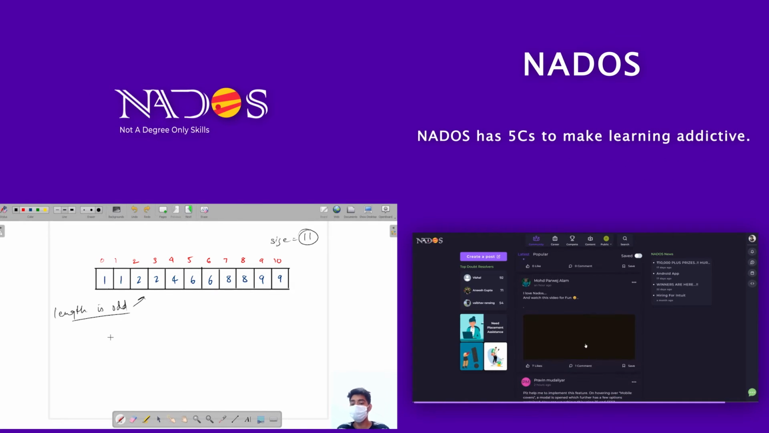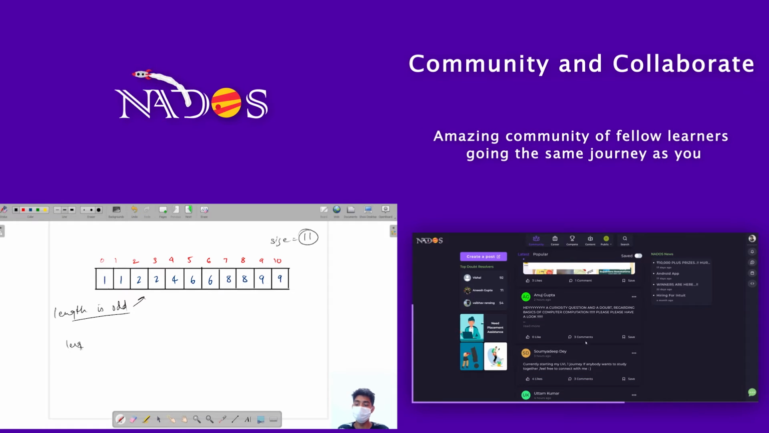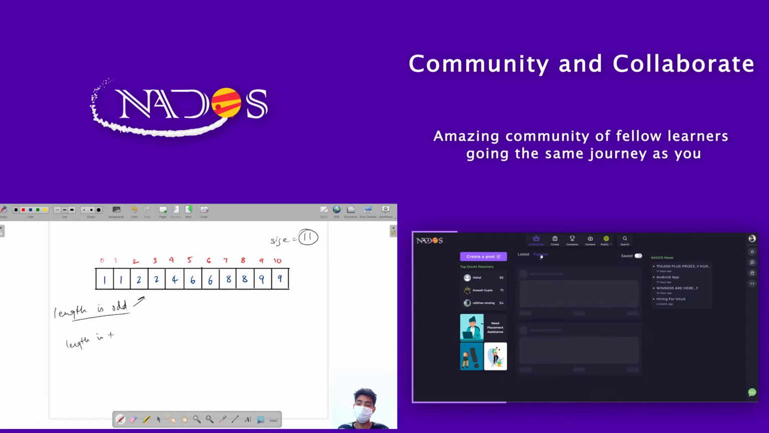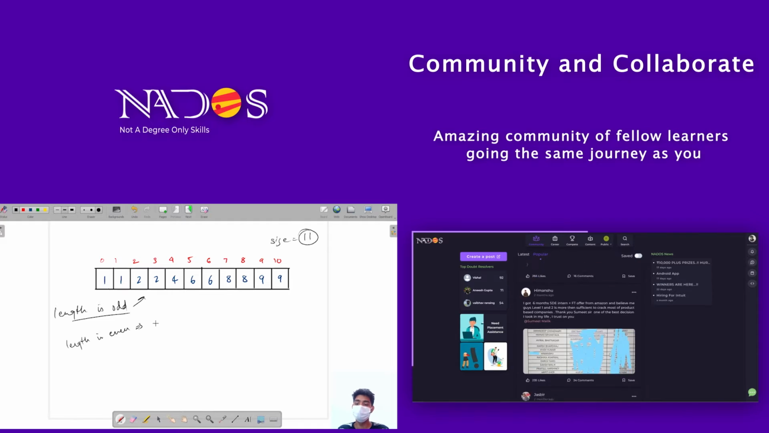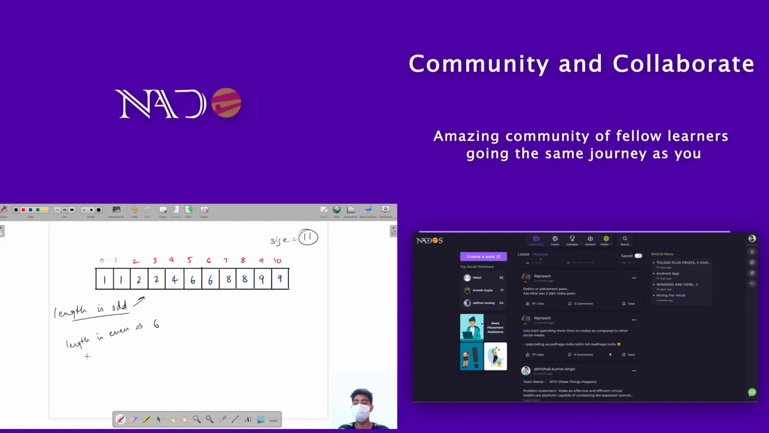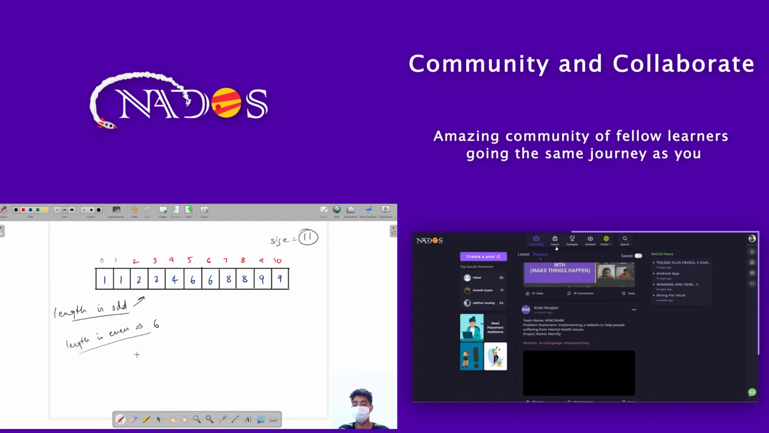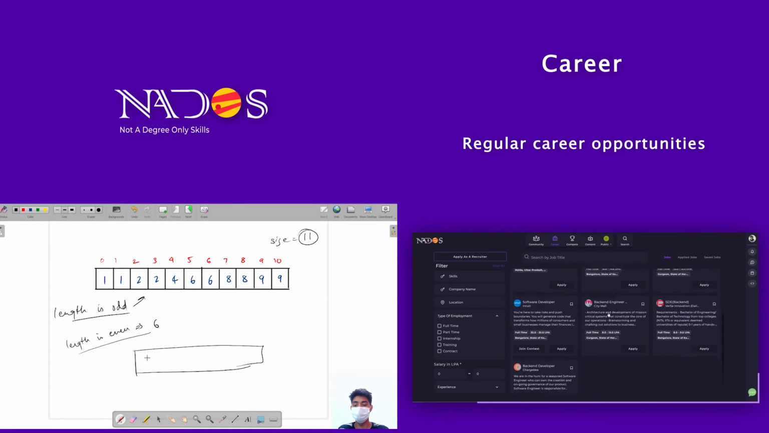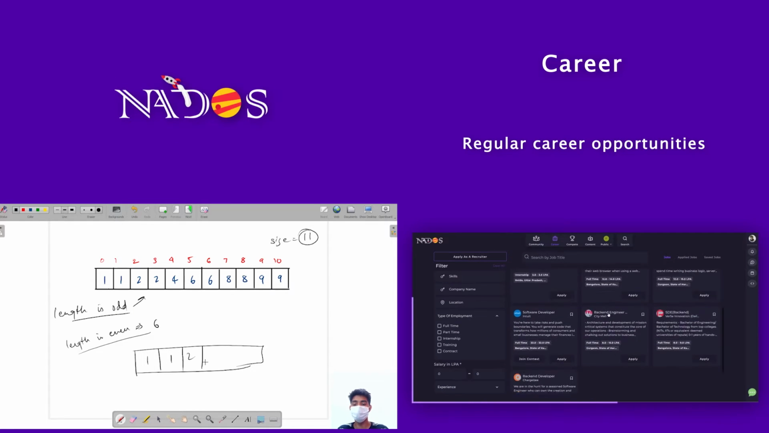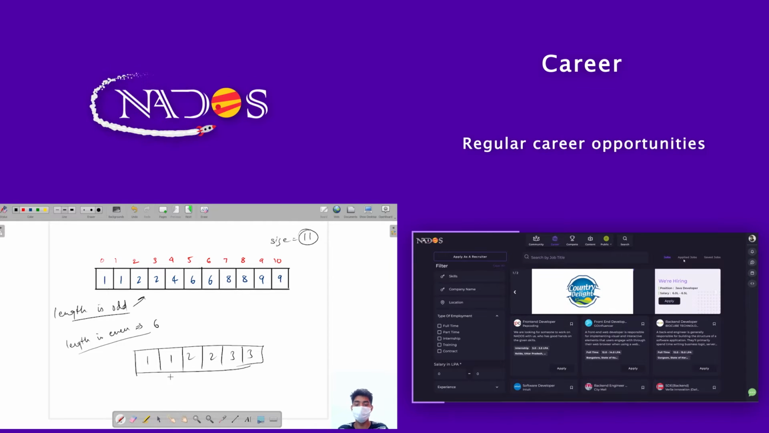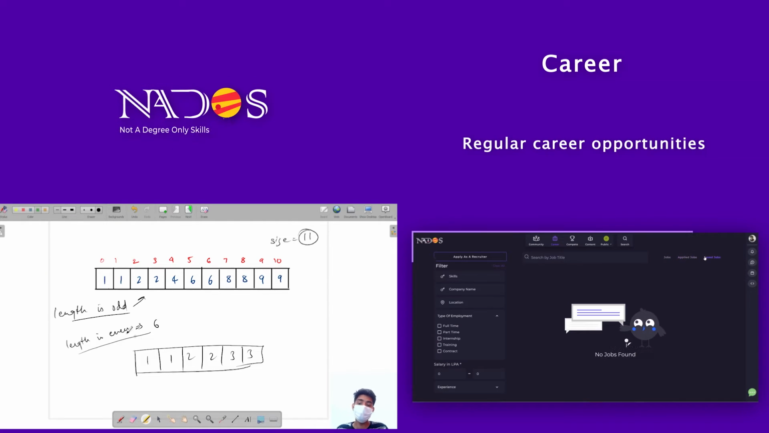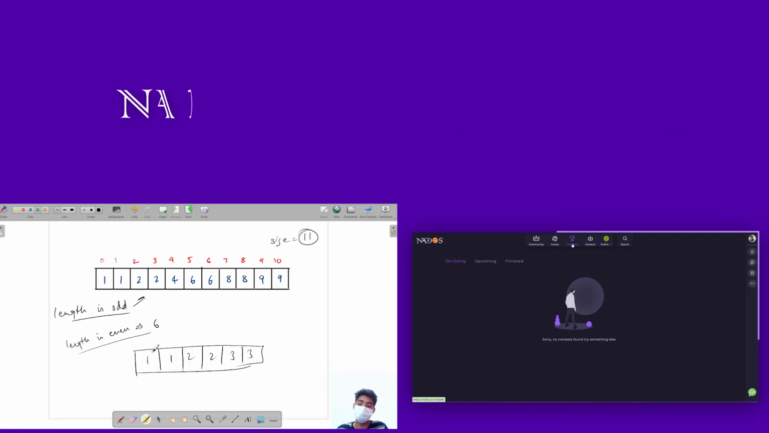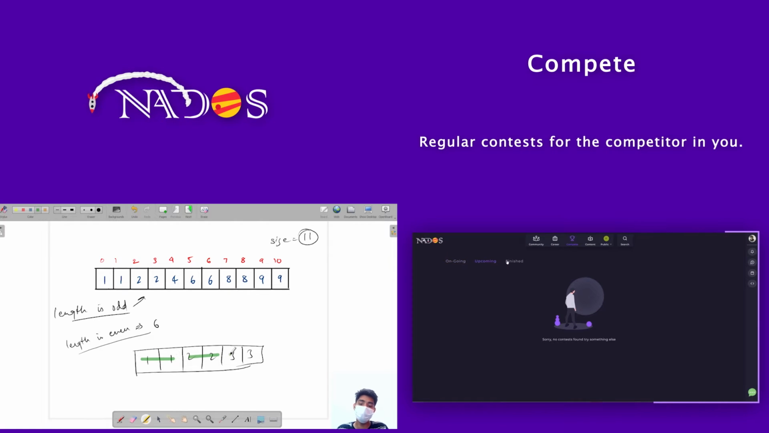Why is that? Let's say my length was even, and let's take the length as 6. Let's take an example of 6. Then my array is something like this: 1, 1, 2, 2, 3, and 3. Now, if my array is of length 6, then only I can have pairs.